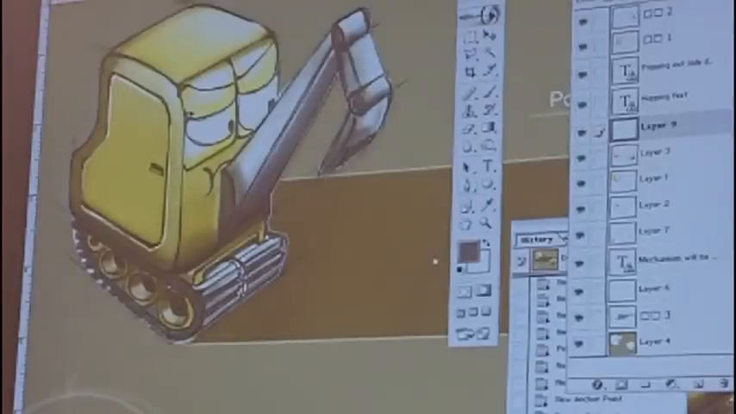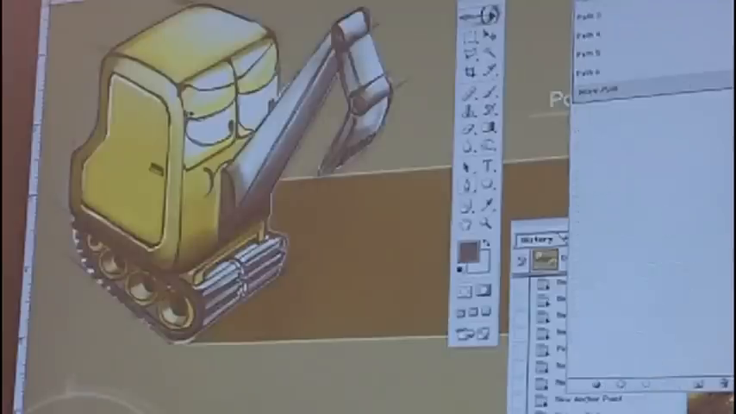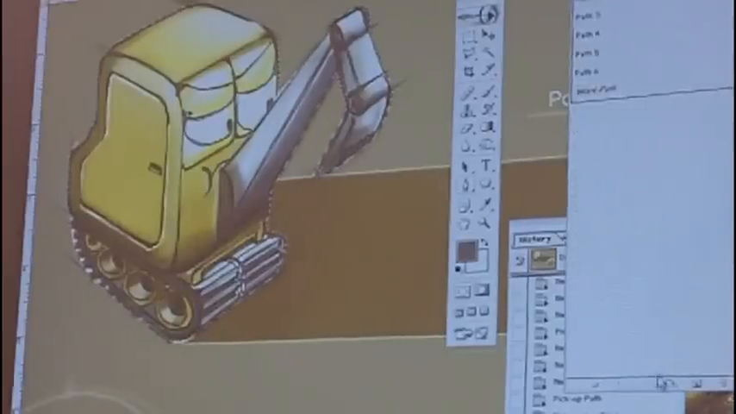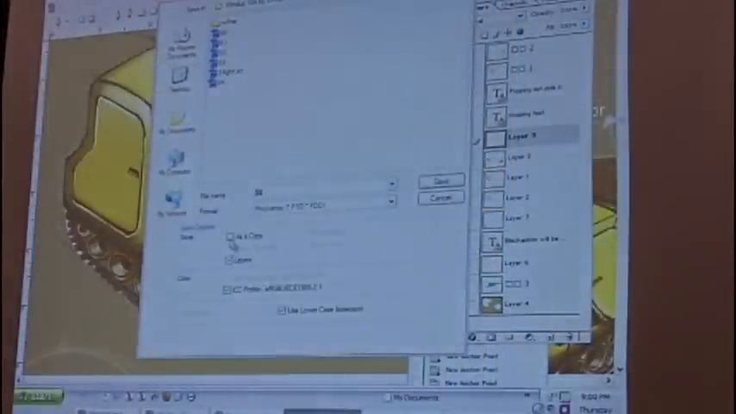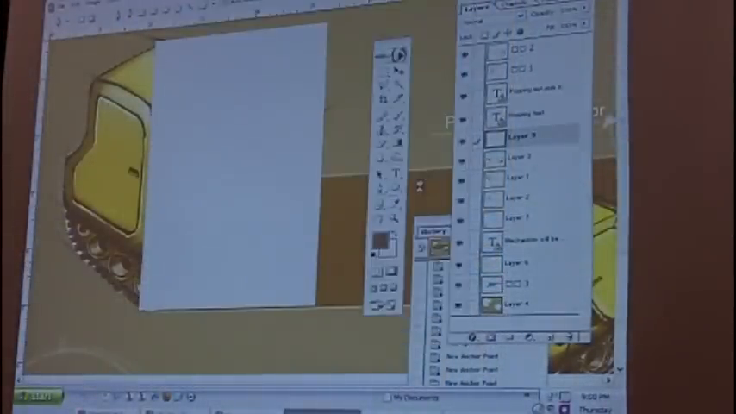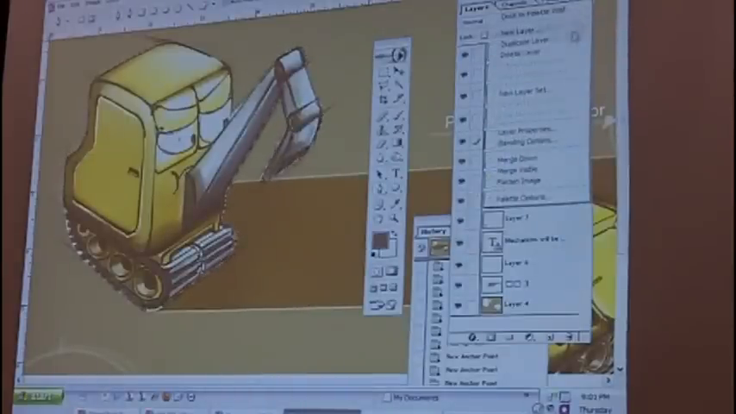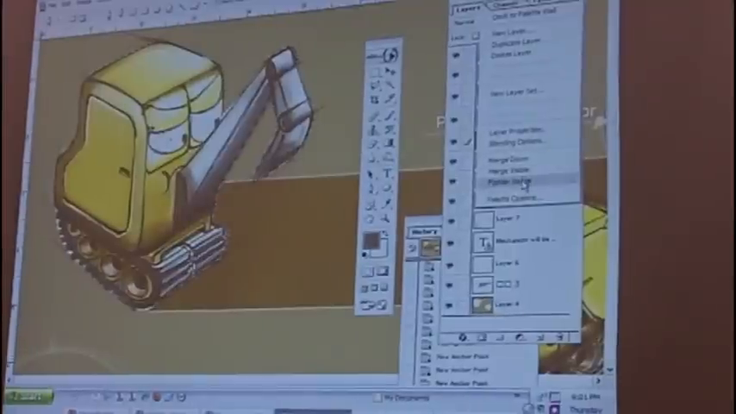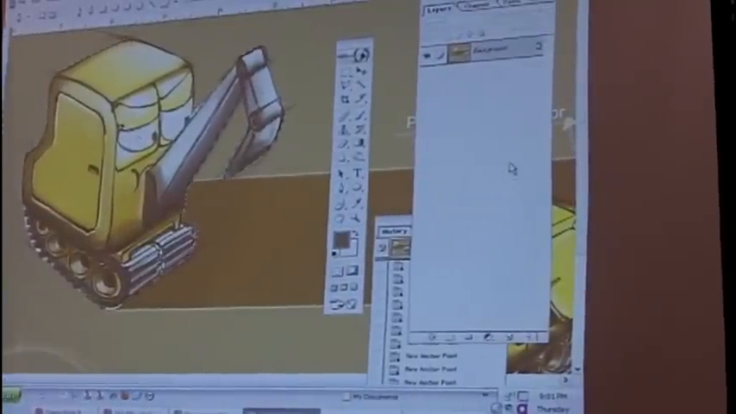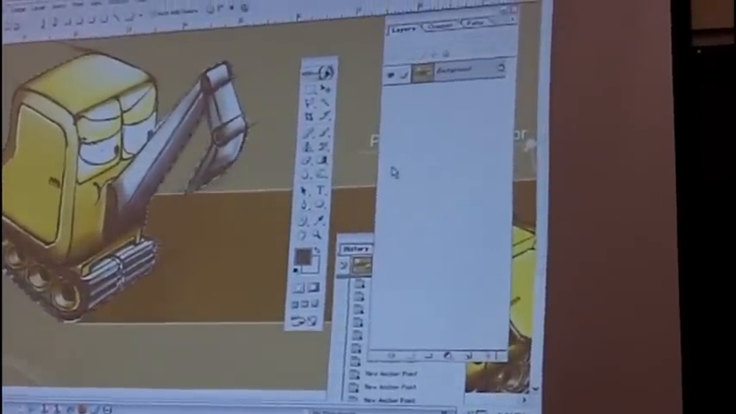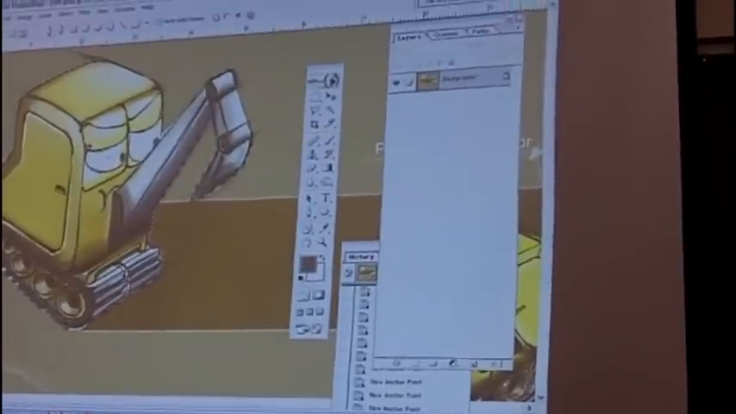Okay, I went all the way around, paths, make path, copy, so I'm gonna save as copy. Hopefully it'll let me save, it didn't let me save before. Let me save. And now I'm gonna flatten this image so that there's only one layer. Flatten image. Now I should be able to get that.